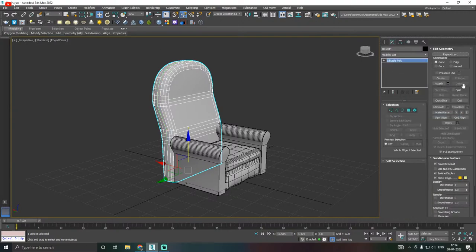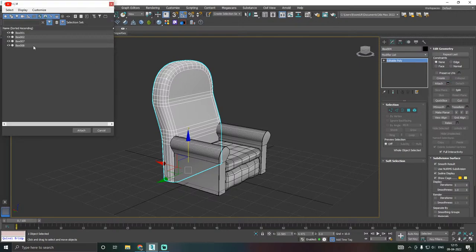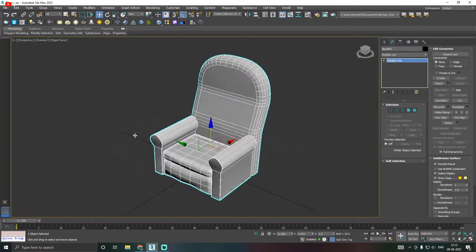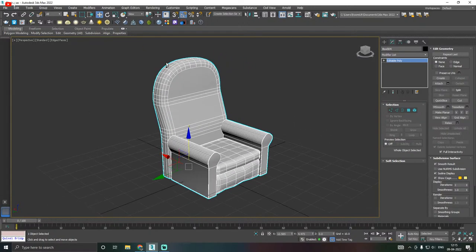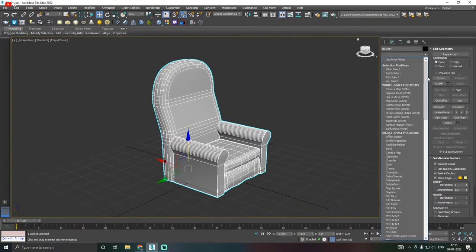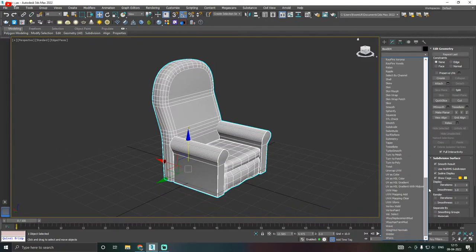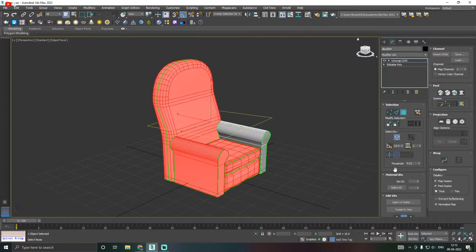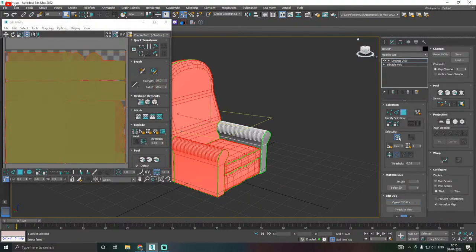Graphs all. I'm gonna attach everything, okay, like this thing. Sorry, like this. Okay, we attached everything together. So we are gonna add one more time this UVW modifier here. Open the editor.